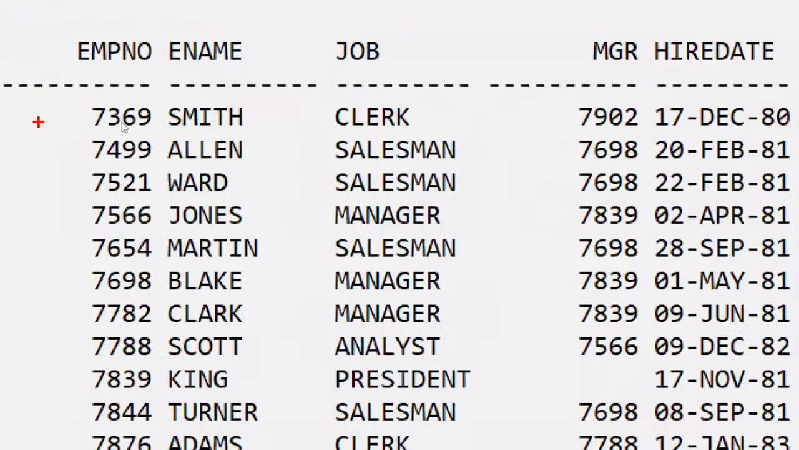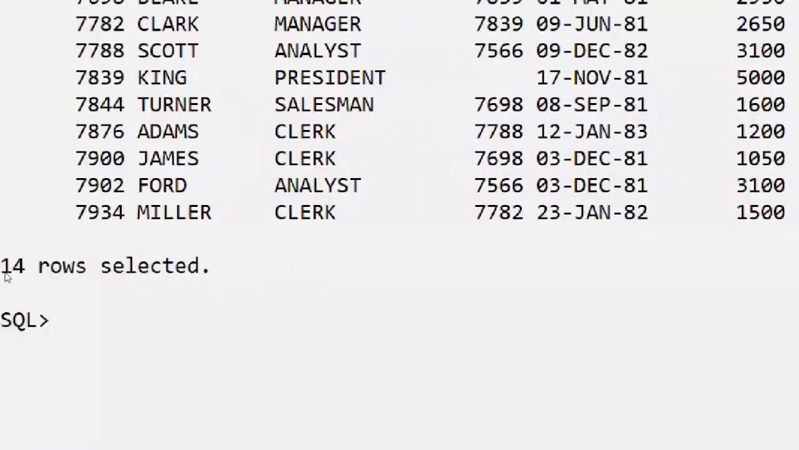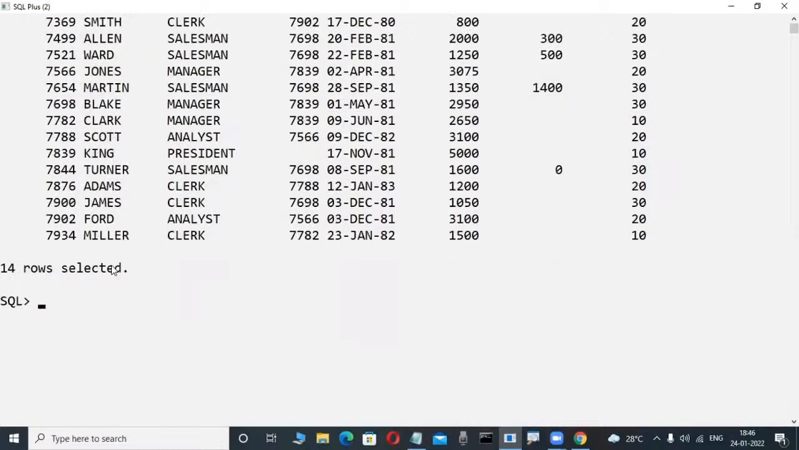How many rows are there? Check it out. 1, 2. These are called rows. How many rows are there? Here, 14 rows are there. This is a big table. EMP is a table. Okay, fine.